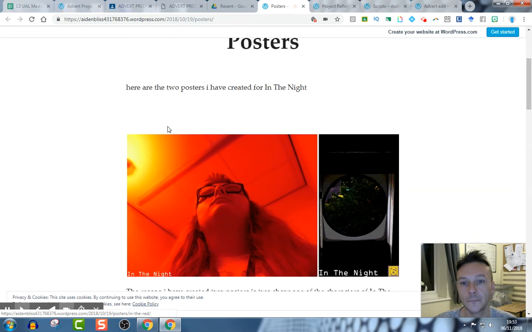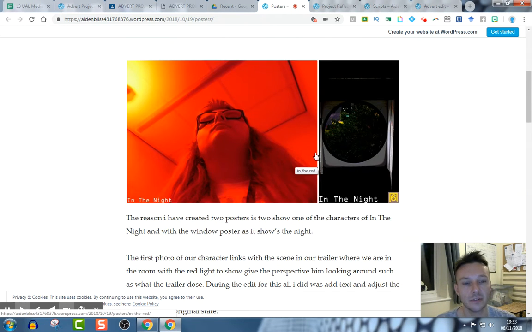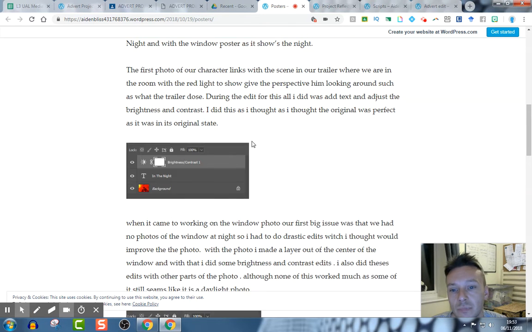In terms of the posters, here are the two posts I've created for In the Night. Yeah, very minimal here, and it's not clear what it is. Is it a film, is it an art piece, is it a product? It's not clear. In terms of the font, it looks cool here. I like the font here. It actually works quite well in that backdrop. This is a good shot as well. Nice photograph, interesting manipulation as well. Whether that's in-camera blur, I'm not too sure, but I think it looks really neat.